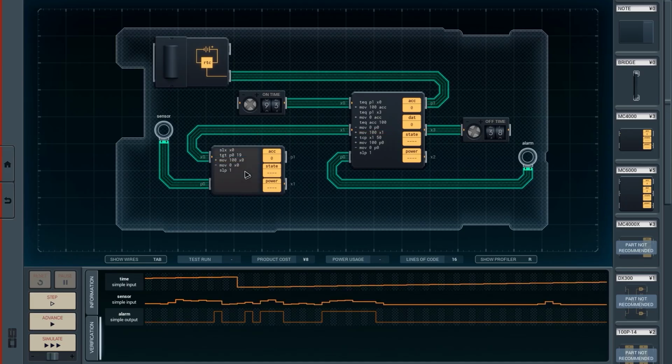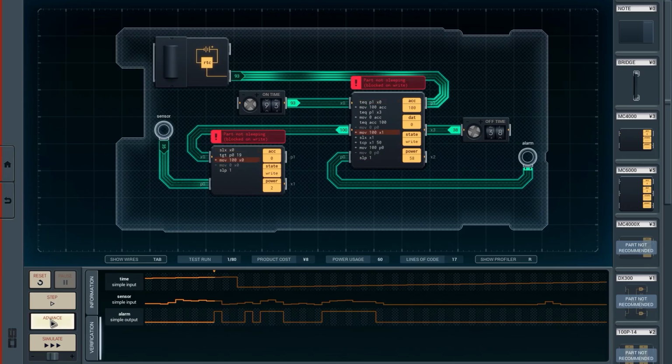So I suppose we could add another command in here. This is getting kind of convoluted. 100 x1, sleep until we receive something in x1. That should work. And this only happens if this is true, right? I think we want a plus sign here. Let's try that. So that's still not working.